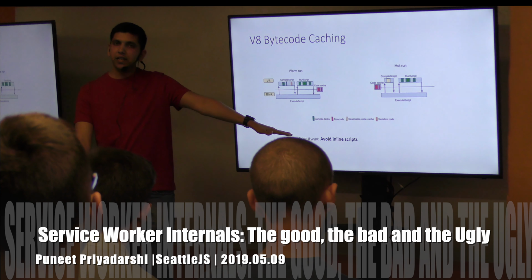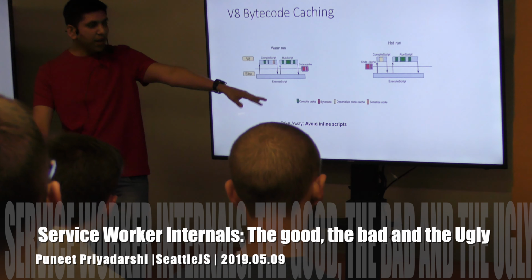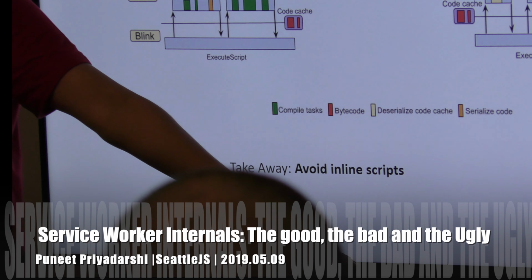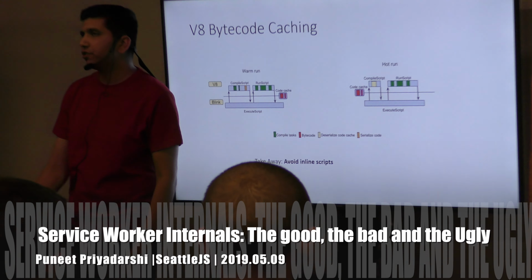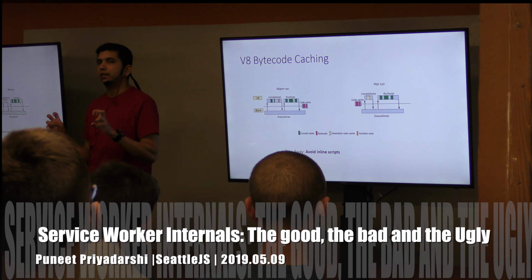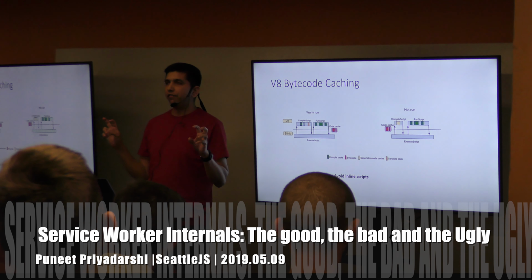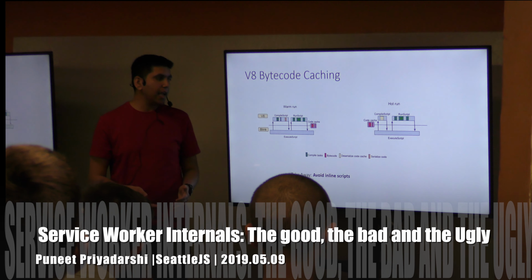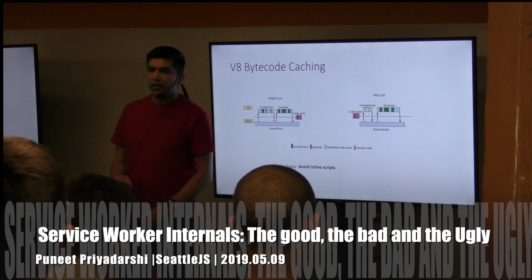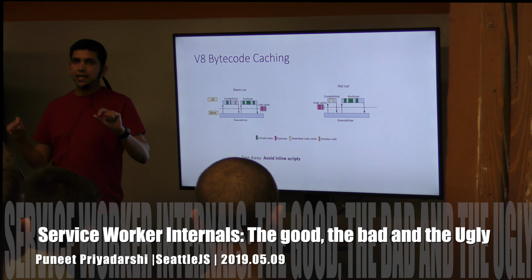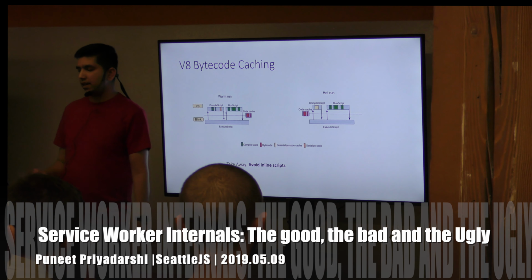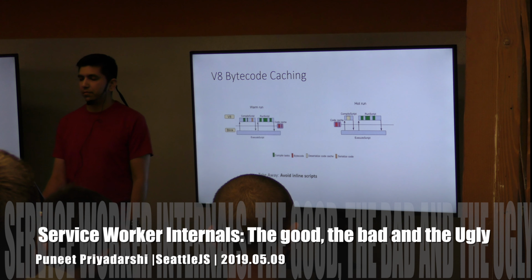So the takeaway from this bytecode caching is, don't add inline scripts to your page, to your HTML document, because that will not be bytecode cached. The URL of the JavaScript needs to be very unique, because the URL becomes your primary key for bytecode caching. So the code cache uses the URL as the key: this is what they're looking for, and we already have a code cache, so just give the code cache. So avoid inline scripts as much as possible.